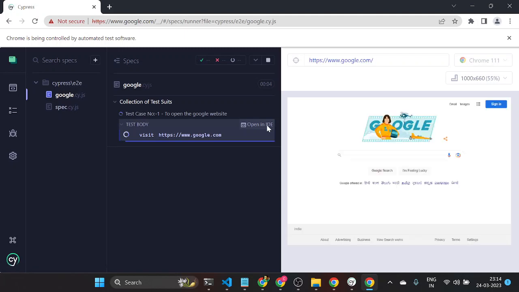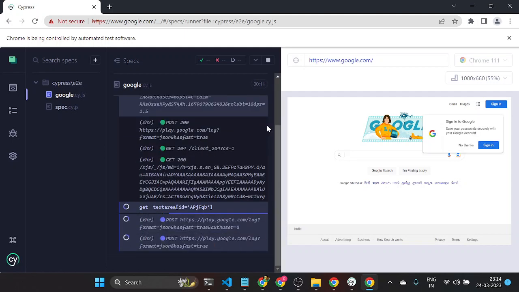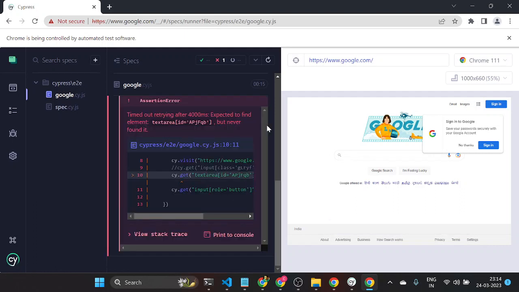I have a feeling like the errors are not very user friendly. Yeah, you can say that, but once you do practice, you'll easily understand. For example, see this error: timeout, retrying after 4 milliseconds, expected to find element but not found. Can you see this one?